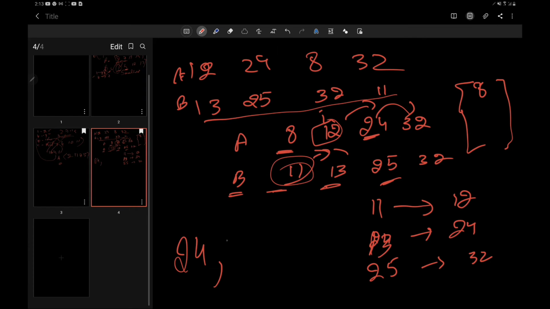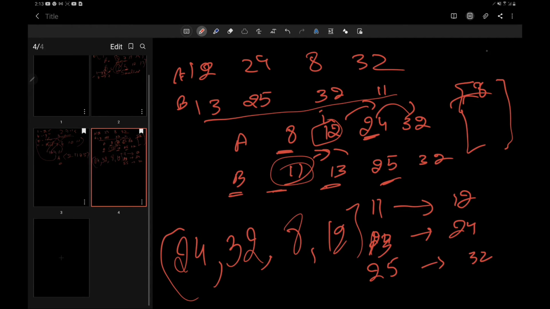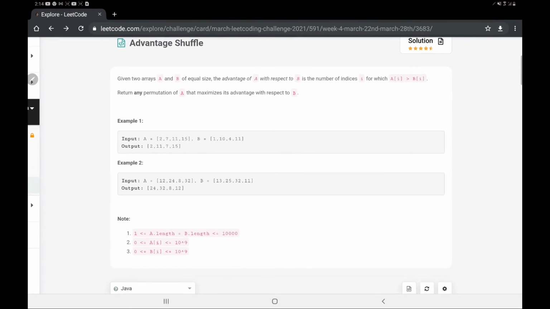If 25 has a value, yes, 32. And now 32 has no value, so we will return 8, because the corresponding value from the remaining queue will be returned, and 11 has a value, that is 12. So this will be our final answer. You can see the example as well. This is our answer over here.